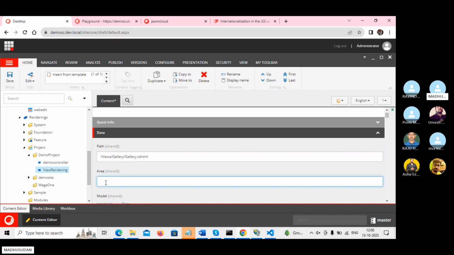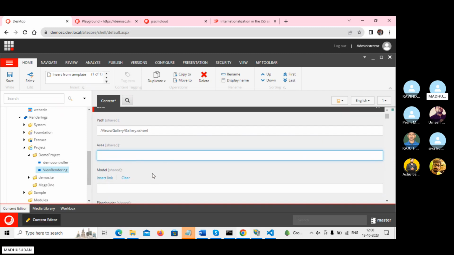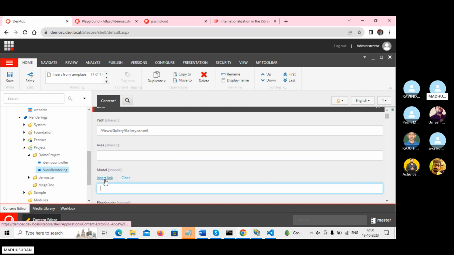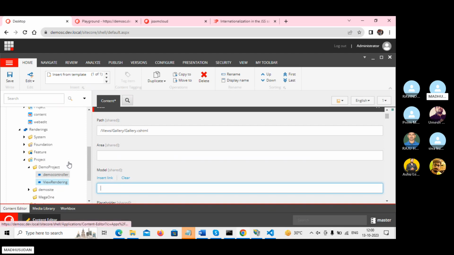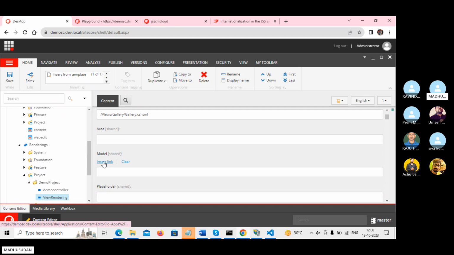And if you have some area, we can define the area. If you write some model properties, we have to define the model properties here, if some entities or model properties are used by this view rendering. Okay, next I can show you where this model comes from. There we have an option for a model.